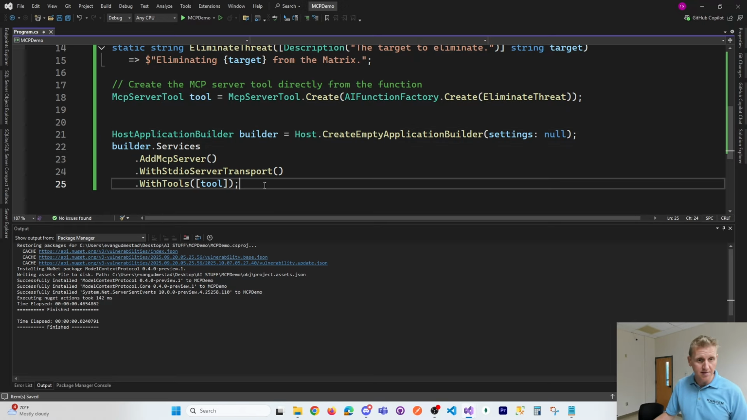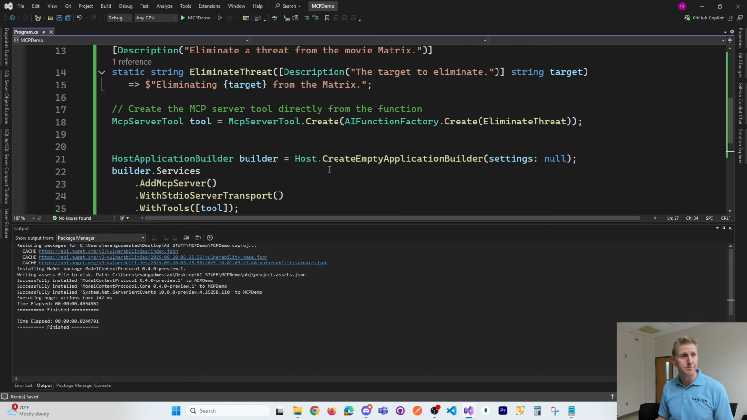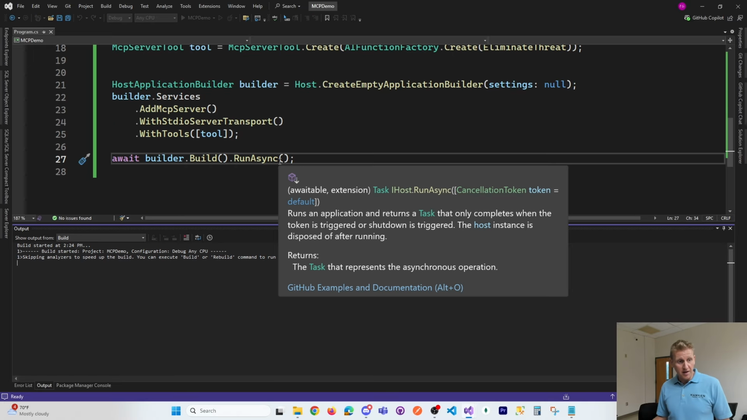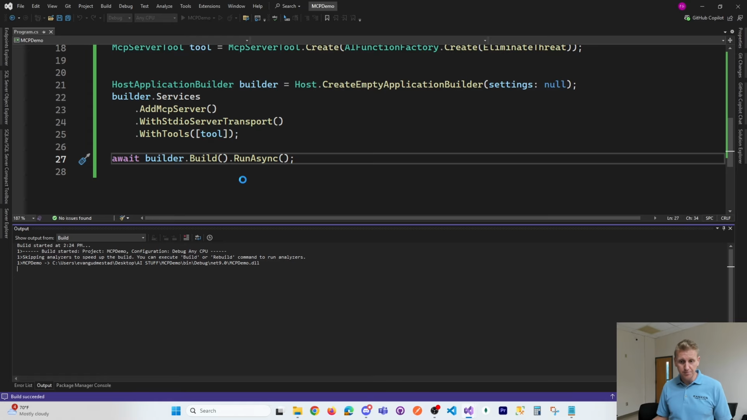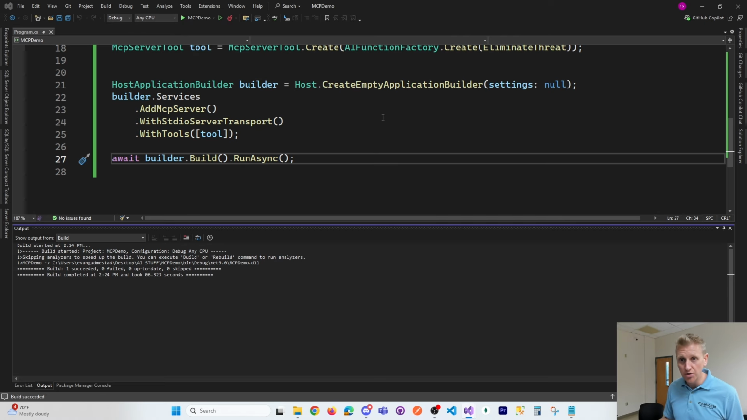And then we run builder.build run async. Not a ton of code. And if I go ahead and run, it doesn't output anything. But what it does do, as this runs for the first time, is generate the executable file on your hard drive. Let me show you where that is.